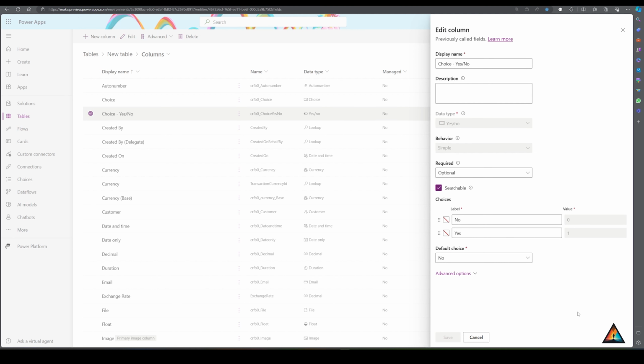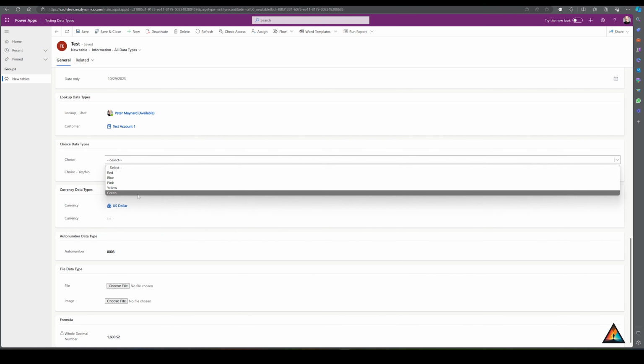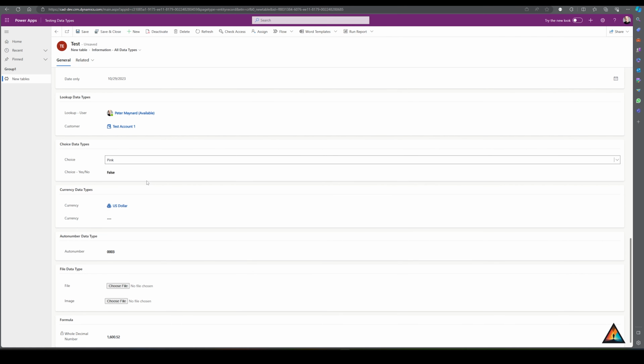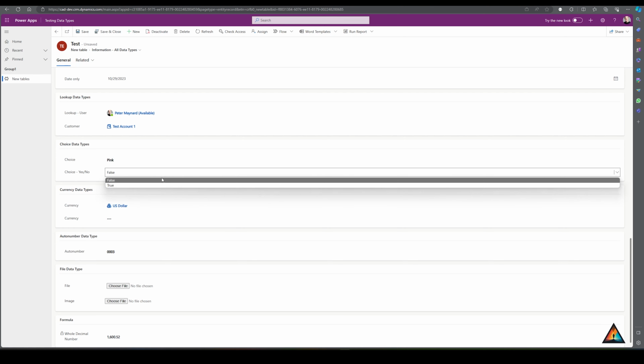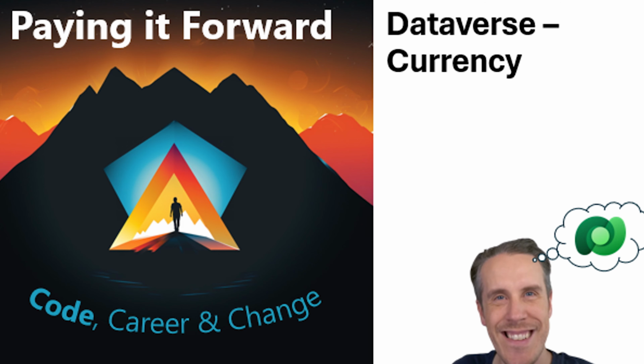The next data type for choice is the yes or no data type. And in this case, you select yes or no. And as mentioned here, it's when you want to have a binary set of values. So if you want no or yes, or in this case, we can change it to false and true. Okay, we've come down to the choice data type section here, and you can see that we have all these different colors that we can choose from that we had before, or we have that true or false option that we've just configured as well.